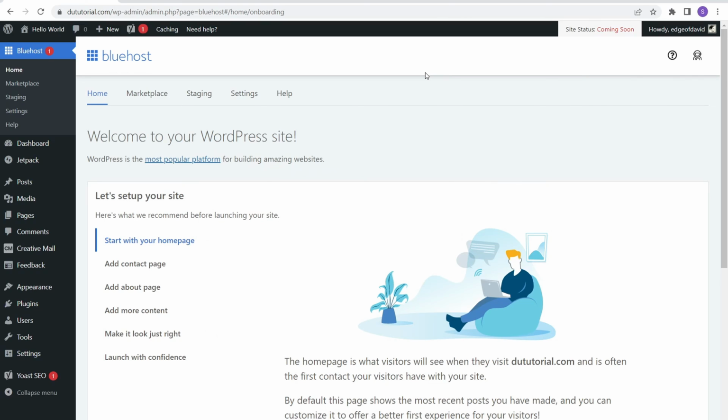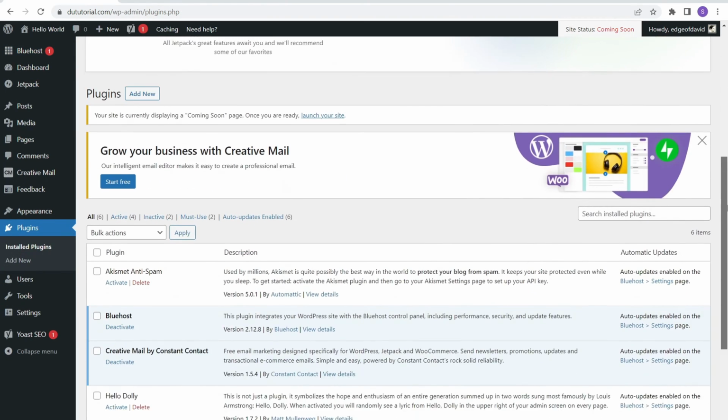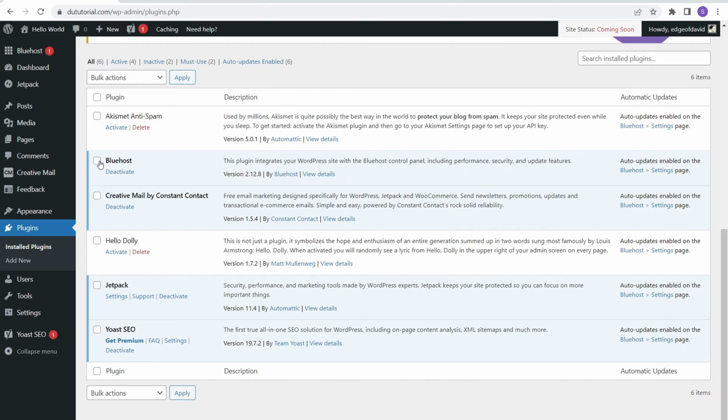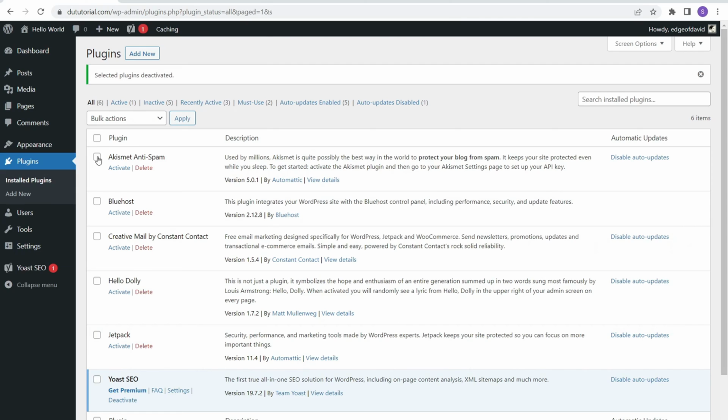Welcome to WordPress. There's a few things we need to do first before we can begin designing our website. We're going to delete a lot of pre-installed plugins and themes. First off, navigate down here to where it says plugins and click on it. Let's scroll down, and now we're going to check Bluehost, Creative Mail, and Jetpack. These are the three plugins we don't need installed at this time. Go to bulk actions, go to deactivate, click on apply. And there we go. You can also check these two and delete them completely if you want, but I'm just going to leave them uninstalled.